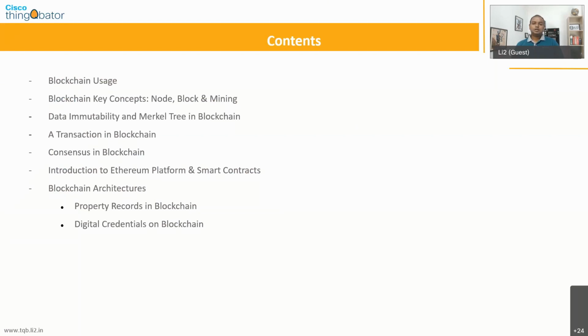Later, we'll start our discussion around the security features in blockchain, why the data in a blockchain is called immutable, what a Merkle tree is, and how a Merkle tree can help us store data efficiently as well as in a secure manner. Right, we're going to discuss that.